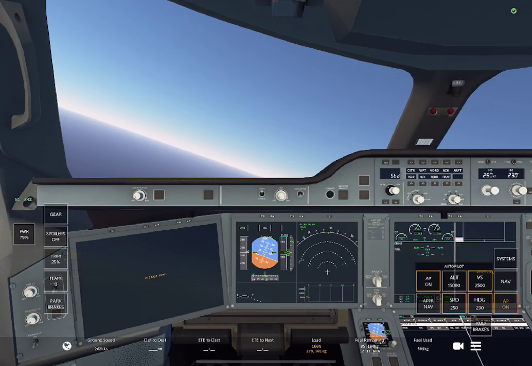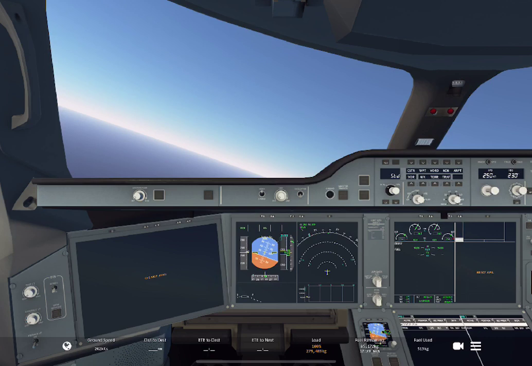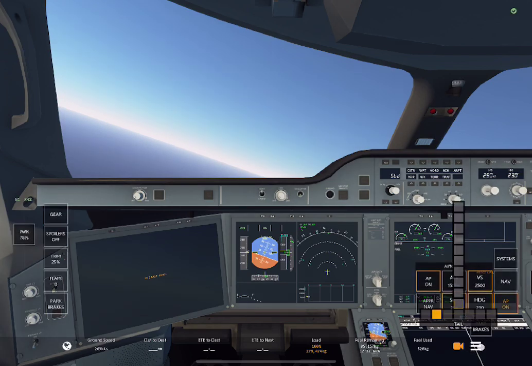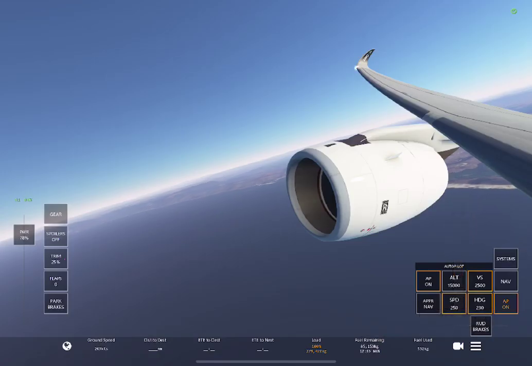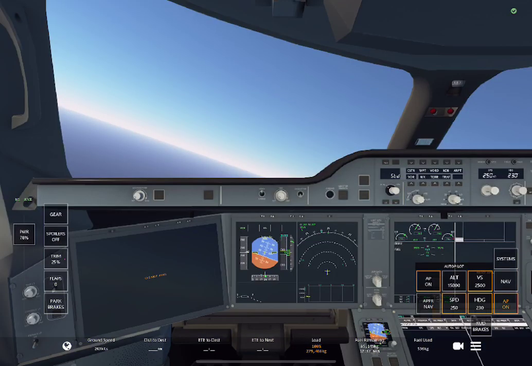I should have retracted the flaps. I messed up there too. That should have been about 225. And really, it could even be sooner, because the wing on the A380 is just something else. Yeah, A350. The wing on the A350 is something else.